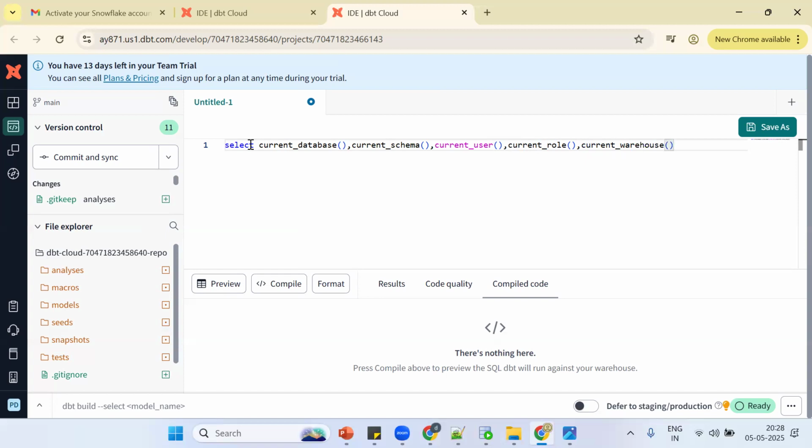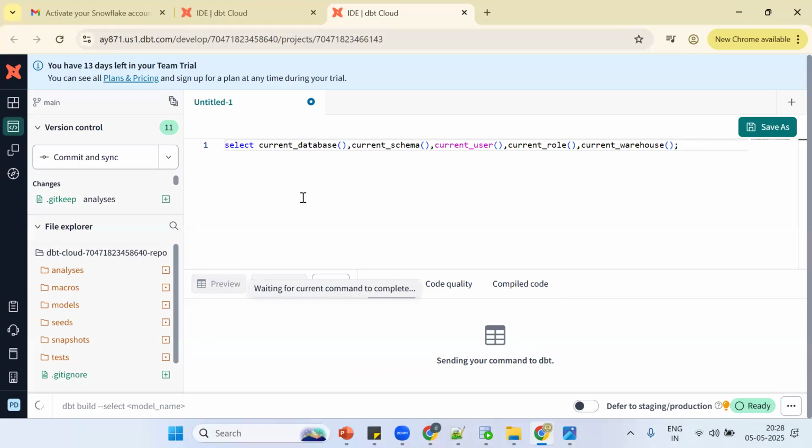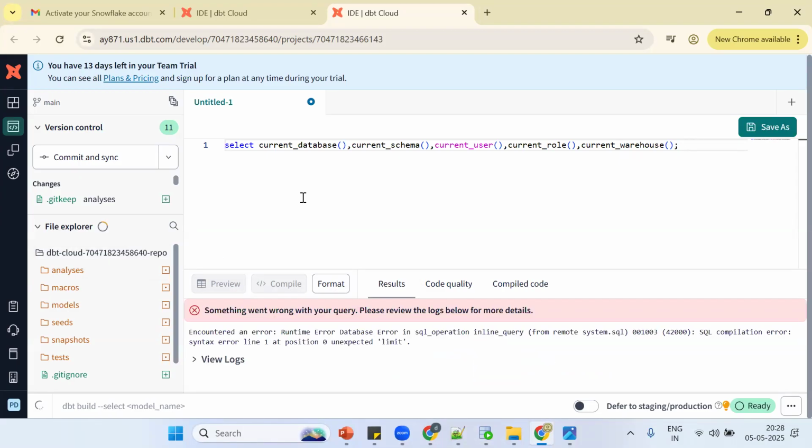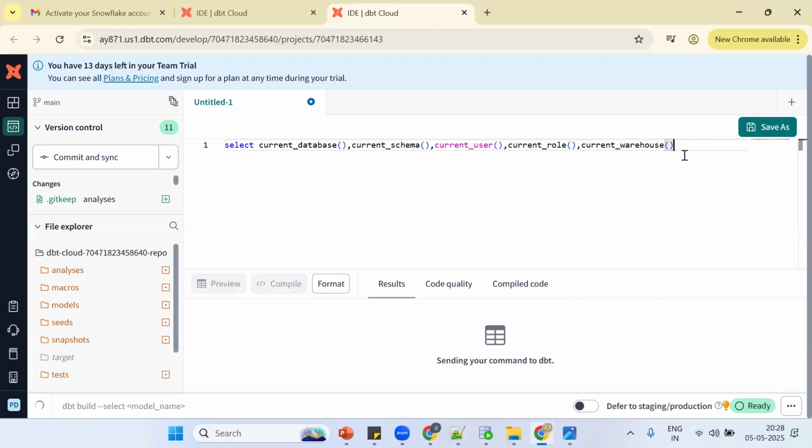One more important thing: I'm putting a semicolon. You can use the preview command or Control Enter. Here you need to remember one point: right now the semicolon won't work, so we should not use a semicolon. Control Enter is the shortcut.